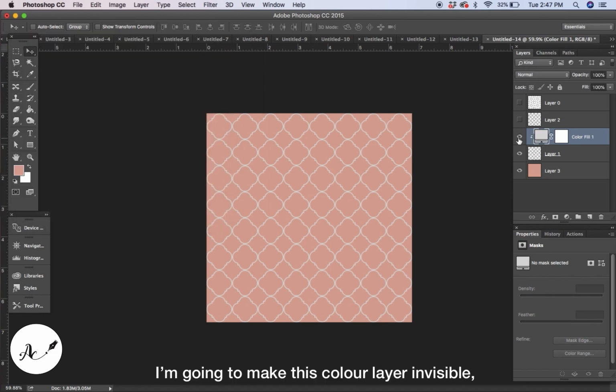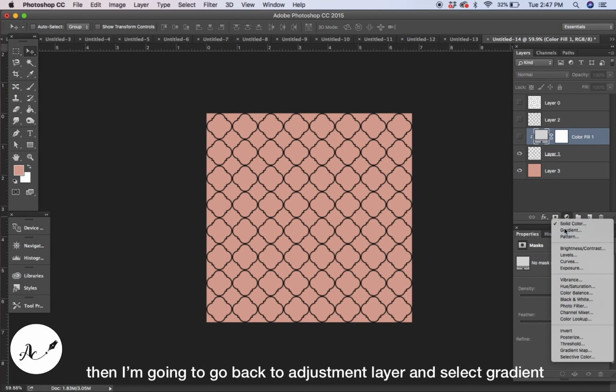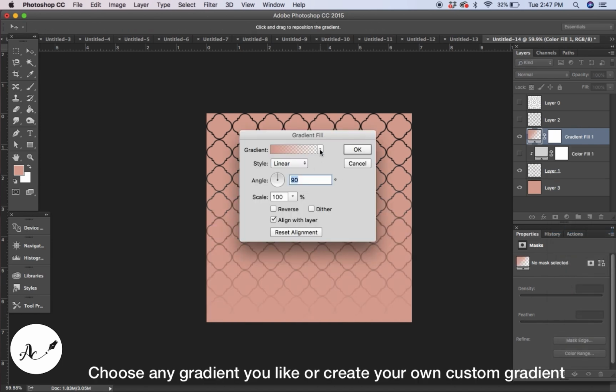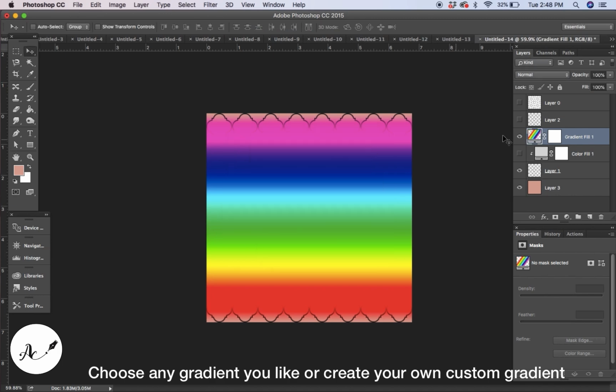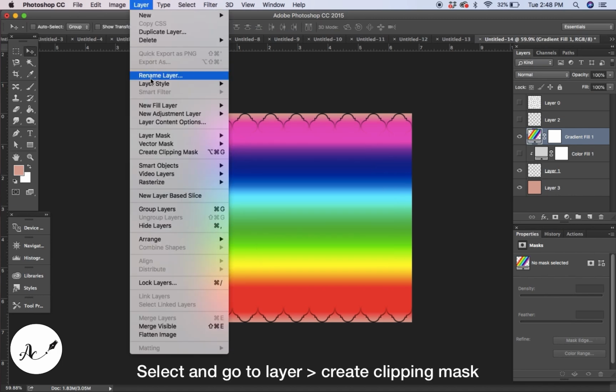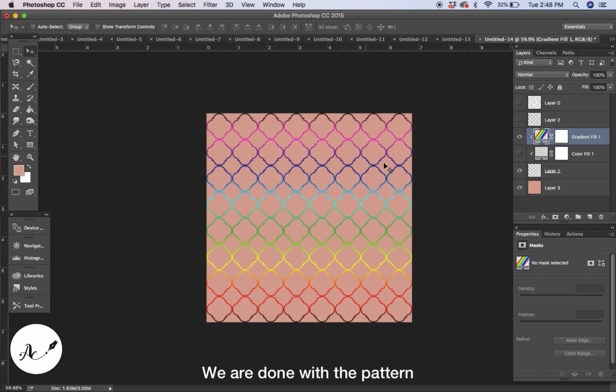I'm going to make this color layer invisible, and then I'm going to go back to the adjustment layer and select Gradient. Choose any gradient you like or create your own custom gradient. Select it and go to Layer, Create Clipping Mask. We are done with the pattern.